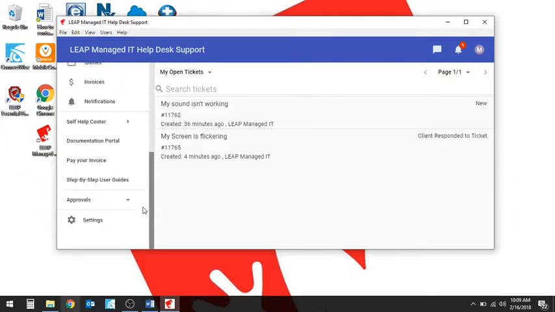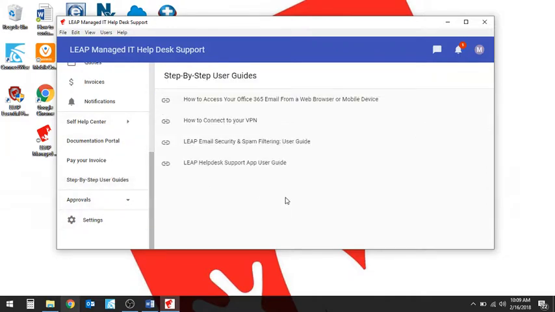So also, we have some other information listed in here with our step-by-step user guides. Our step-by-step user guides are information that we're providing to you that goes through some of the products that we provide. So if you are on Office 365, it shows you how to connect that information. If you're using one of our VPN clients like NetExtender, this will walk you through that. If you're using our email security or spam filter, there's a user guide for that, and the help desk app. This will be changed. It's currently set at the older app, but we'll get this updated and it will match up with your current app.